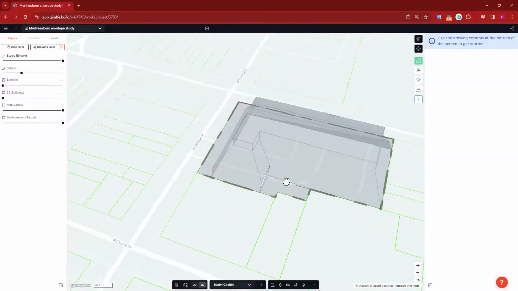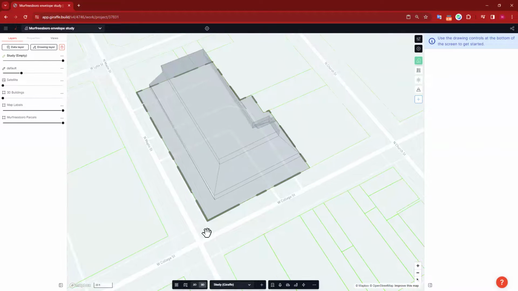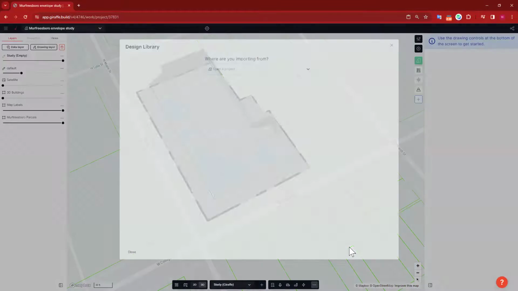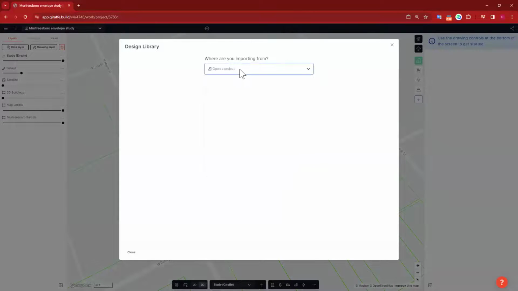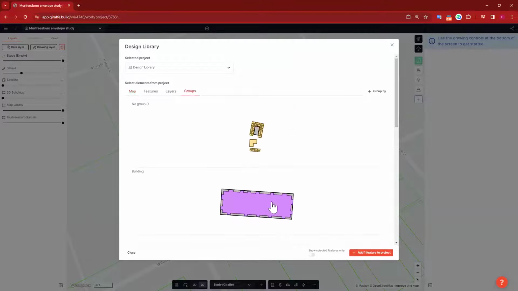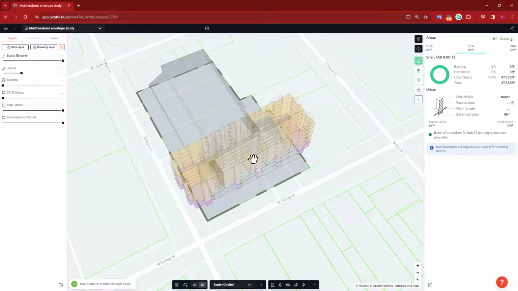And then what I did before, because I like efficiency as a developer who's testing lots of sites, is I created a design library of my most used projects. So now I can just open up that design library and drop a building that I've already designed and already put all of my metrics into right onto the project. So I'm just going to add this project. I'm going to replace the usages so that I get all of my assumptions.